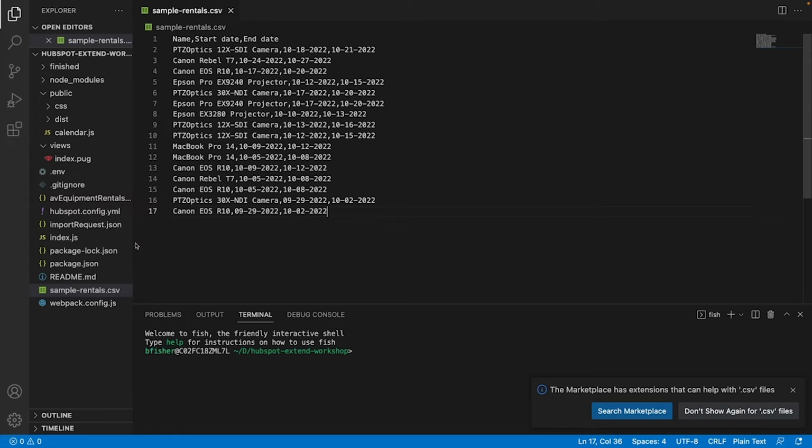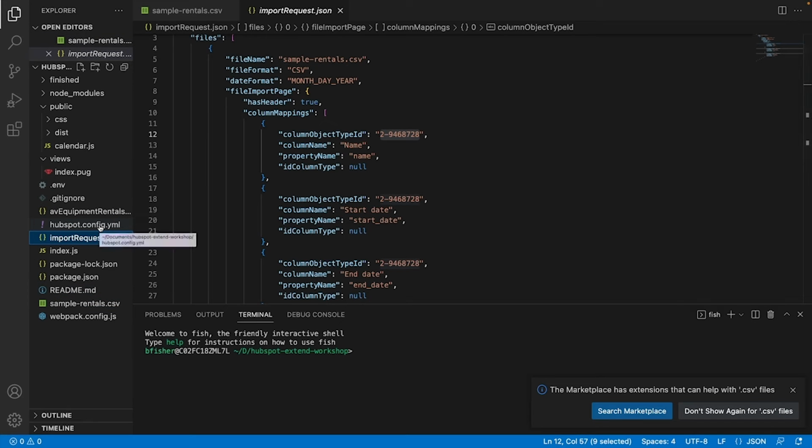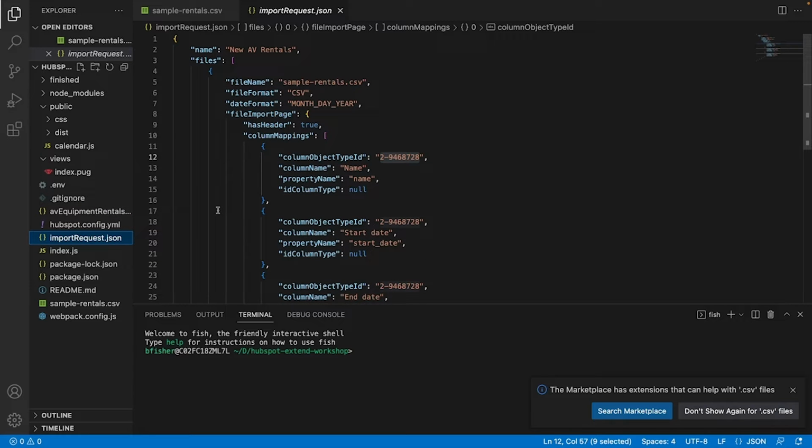Inside of our GitHub repository, we have some sample data in samplerentals.csv, which we're going to put into our HubSpot account. And we also have this import request.json file. Now this import request.json file has everything that we need in order to properly map over the different things inside our sample rental CSV. A big important notice is that in this import request.json file, you do have to update the column object type ID.